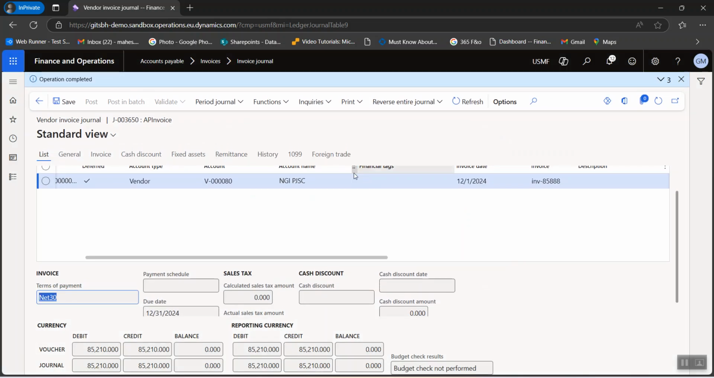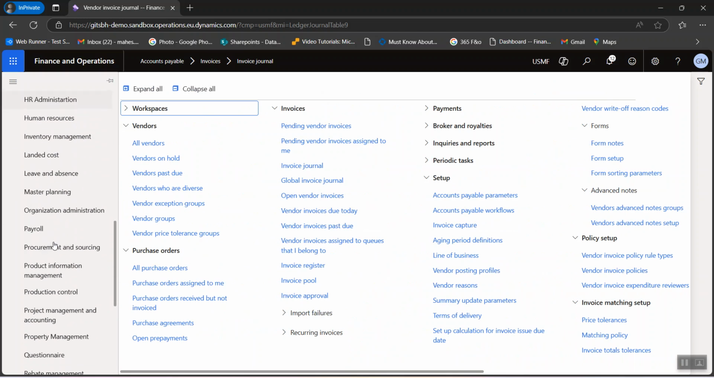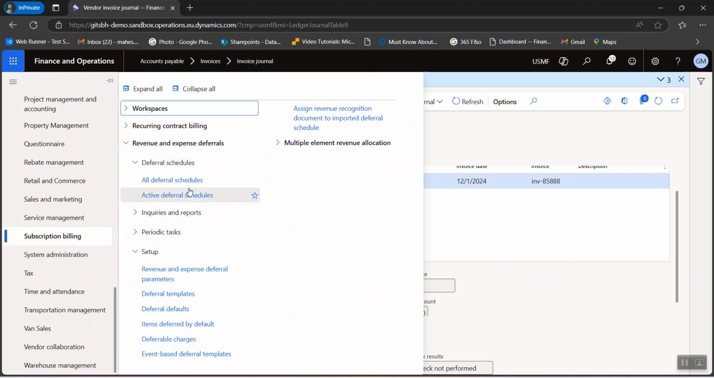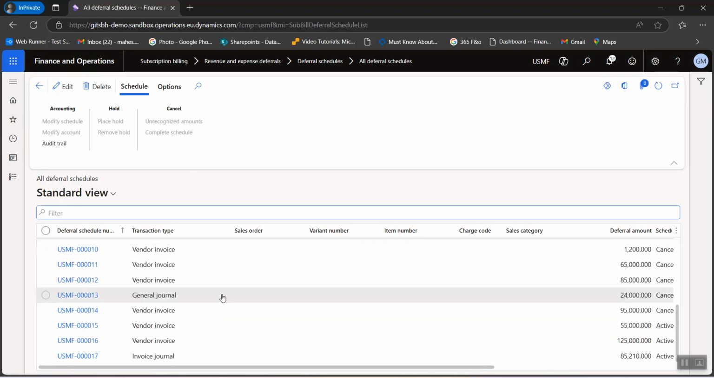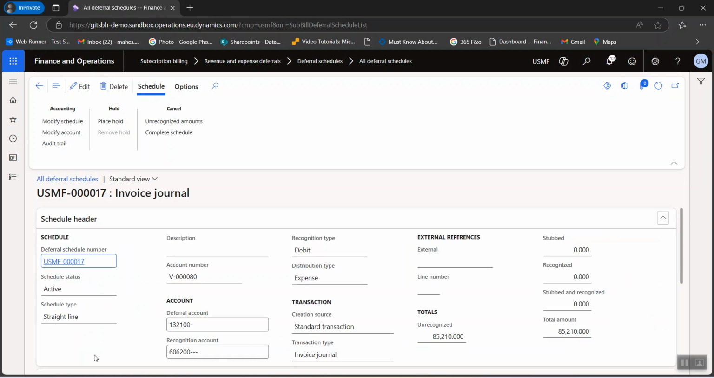Now this particular AP invoice has been posted. Once this AP invoice has been posted, a record will be created under deferral schedule. Now let me navigate to subscription billing or deferral schedule. You can see this is number 17, USMF 17. Let me click this particular USMF 17.